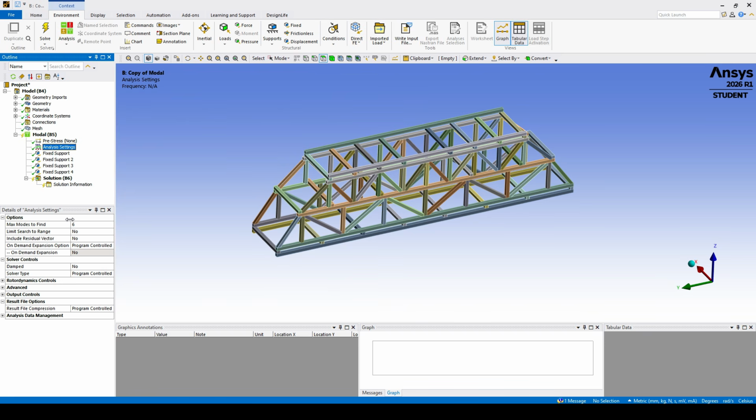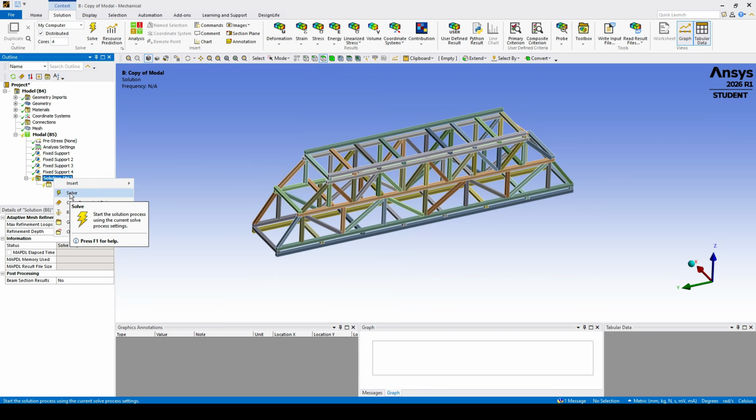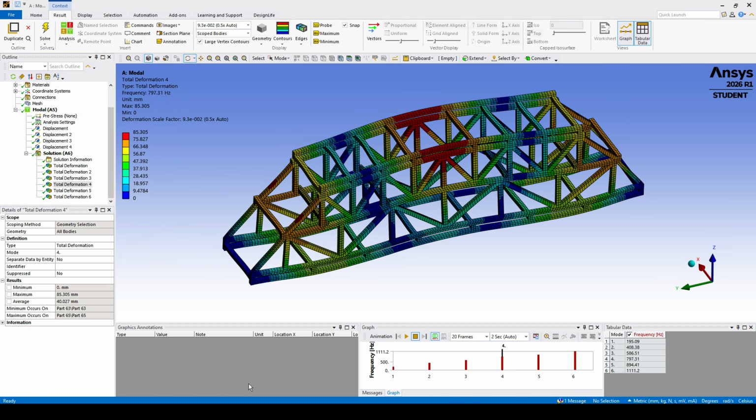So the solver will now calculate natural frequencies and corresponding mode shapes. These frequencies represent the structure's preferred vibration patterns. After you finish the setup, you are ready to hit solve by clicking on solution and solve the model. I already solved the model for you, just to save time and go directly to the results.